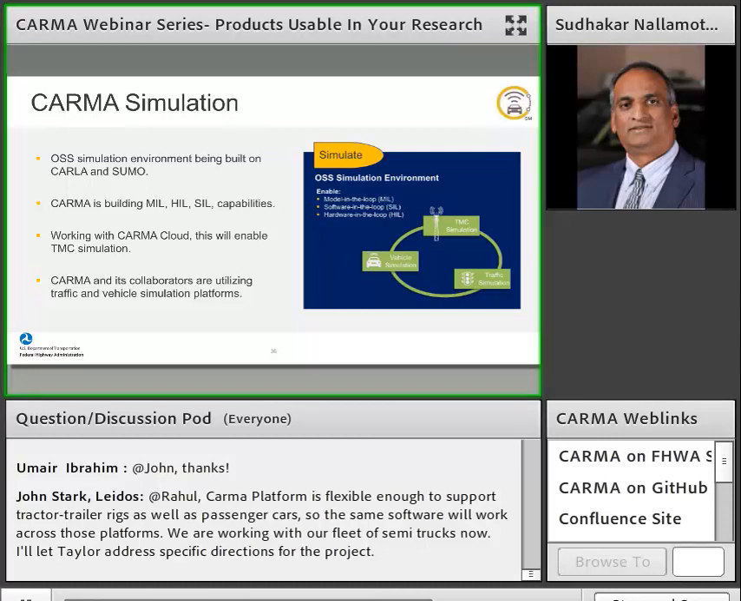One of the things that we are working on is a simulation built on Carla, which enables simulation of sensor performance, vehicle dynamics, and vehicle control logic. And we'll be releasing this soon, to test the CARMA platform in a simulated environment.